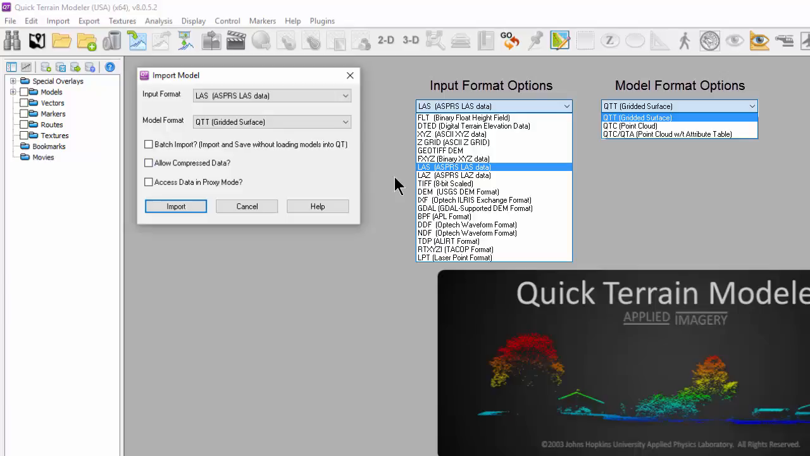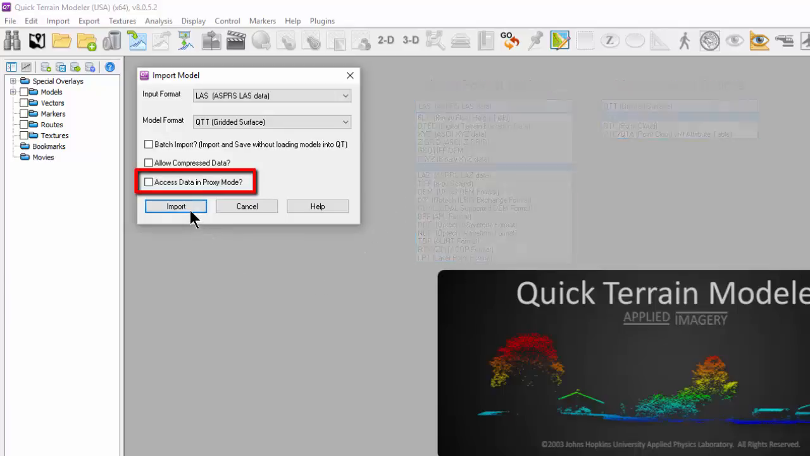The three options below the model format are generally more advanced functions. The batch import will permit users to import multiple data sets at one time, repeat a specific import process, or build many models that, if loaded together, would overflow existing memory. The Allow Compressed Data option allows a trade-off between model precision with file size, and the Access Data in Proxy mode is an optional import setting that allows manipulation of much larger point cloud models than will fit in memory.